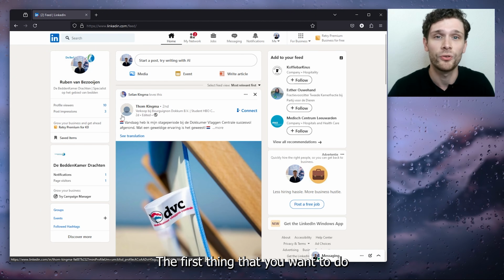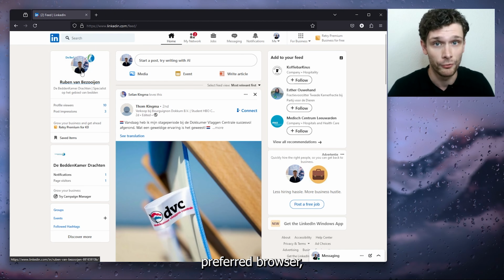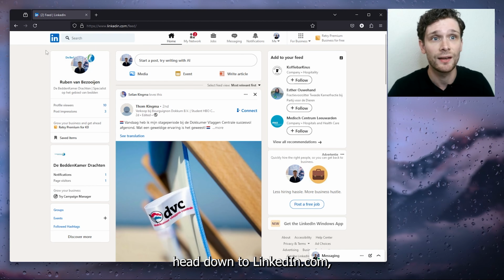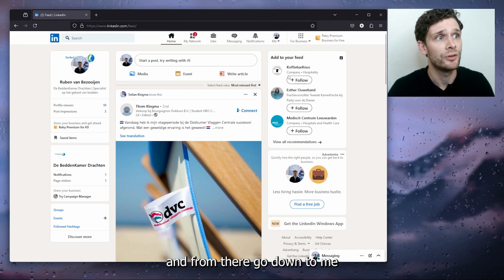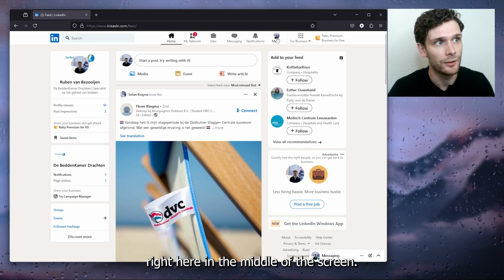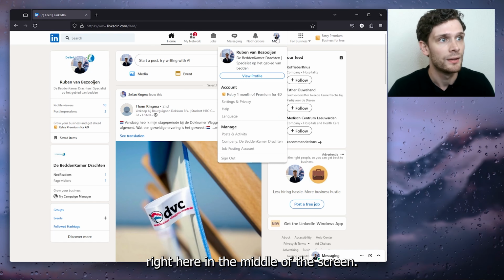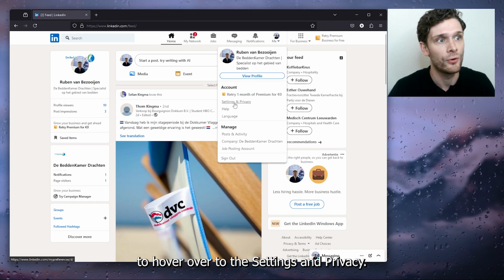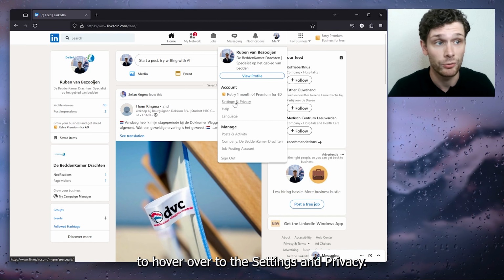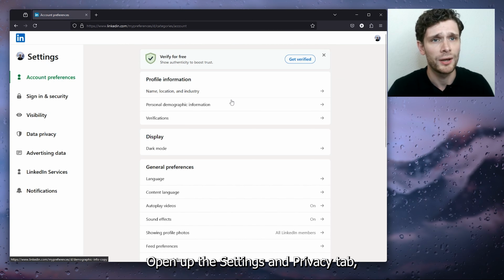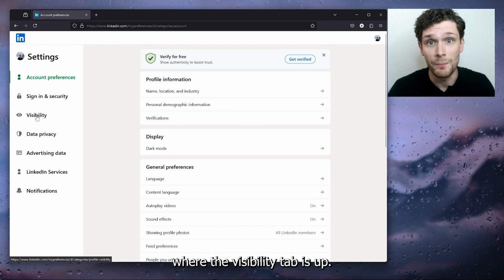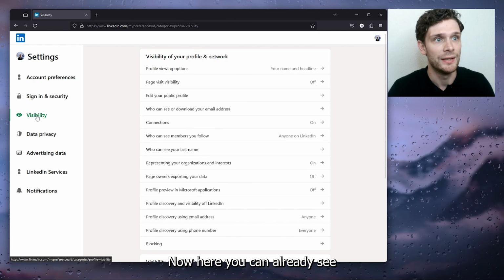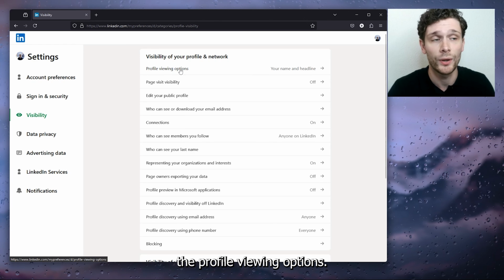The first thing that you want to do is go to your preferred browser, head to linkedin.com, sign into your existing account, and from there go down to Me, right here in the middle of the screen. Now use this drop down menu to hover over to Settings and Privacy, open up the Settings and Privacy tab, and here we go down to the left where the Visibility tab is. Now here you can already see the profile viewing options.